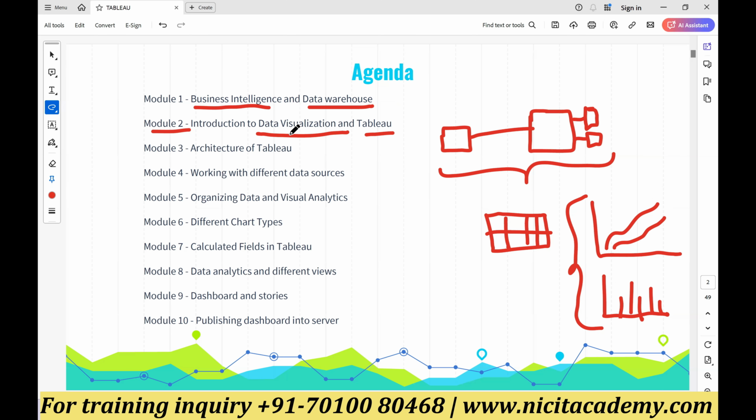There are two main competitors: one is Tableau, another one is Power BI. From Google, we have Looker, which is a competitor. Again, we have the AWS QuickSight. QuickSight is also one of the data visualization tools from the AWS services. So these are the competitors.